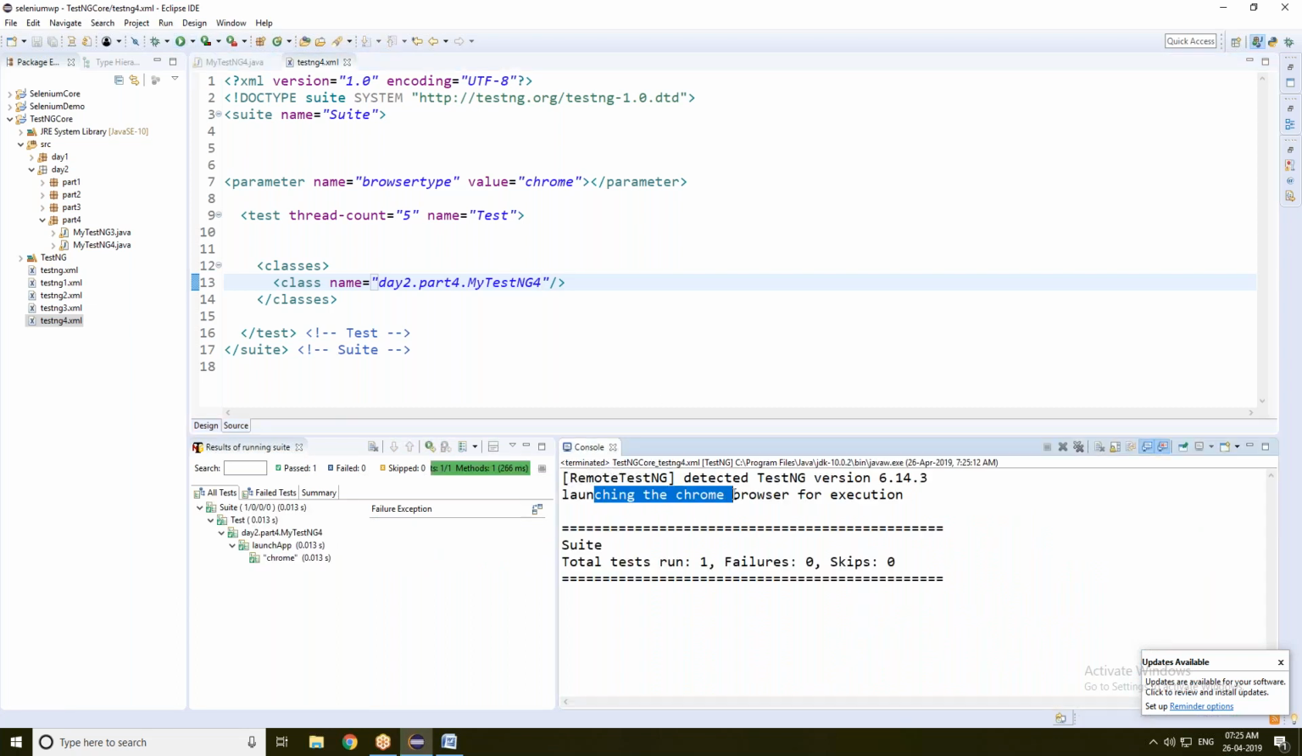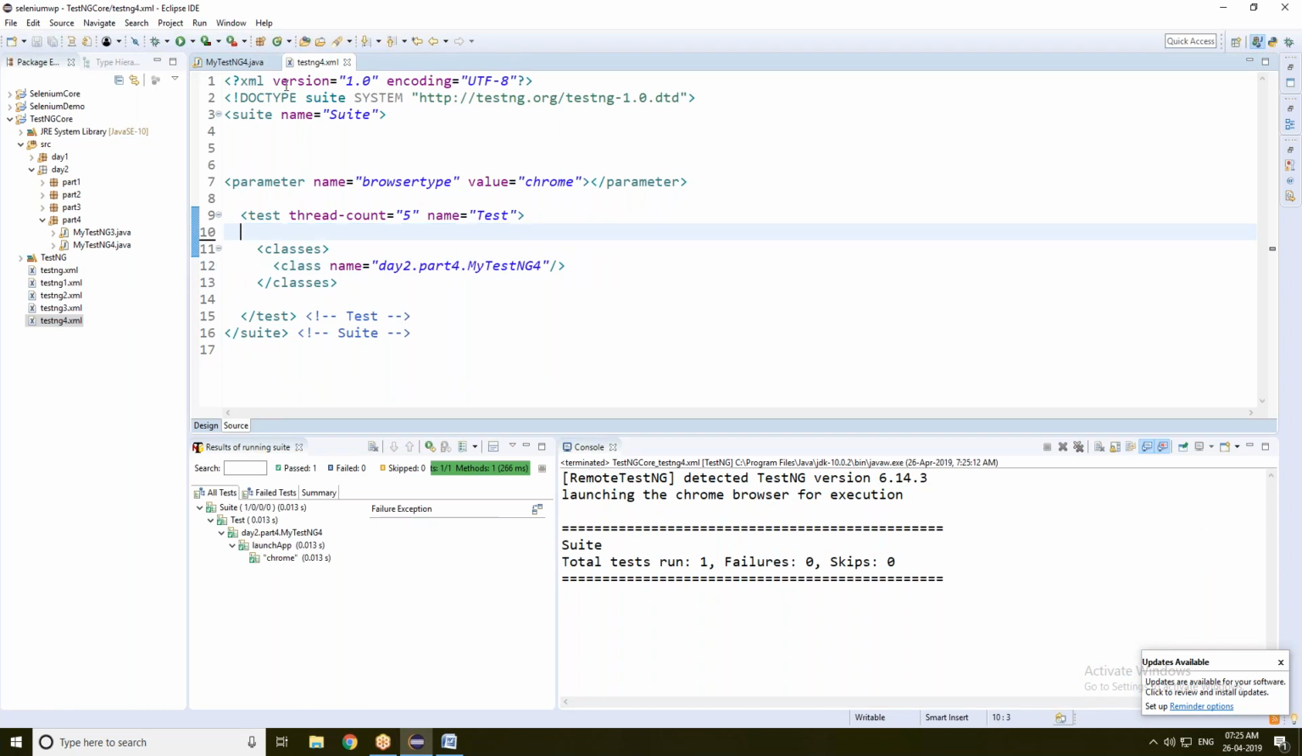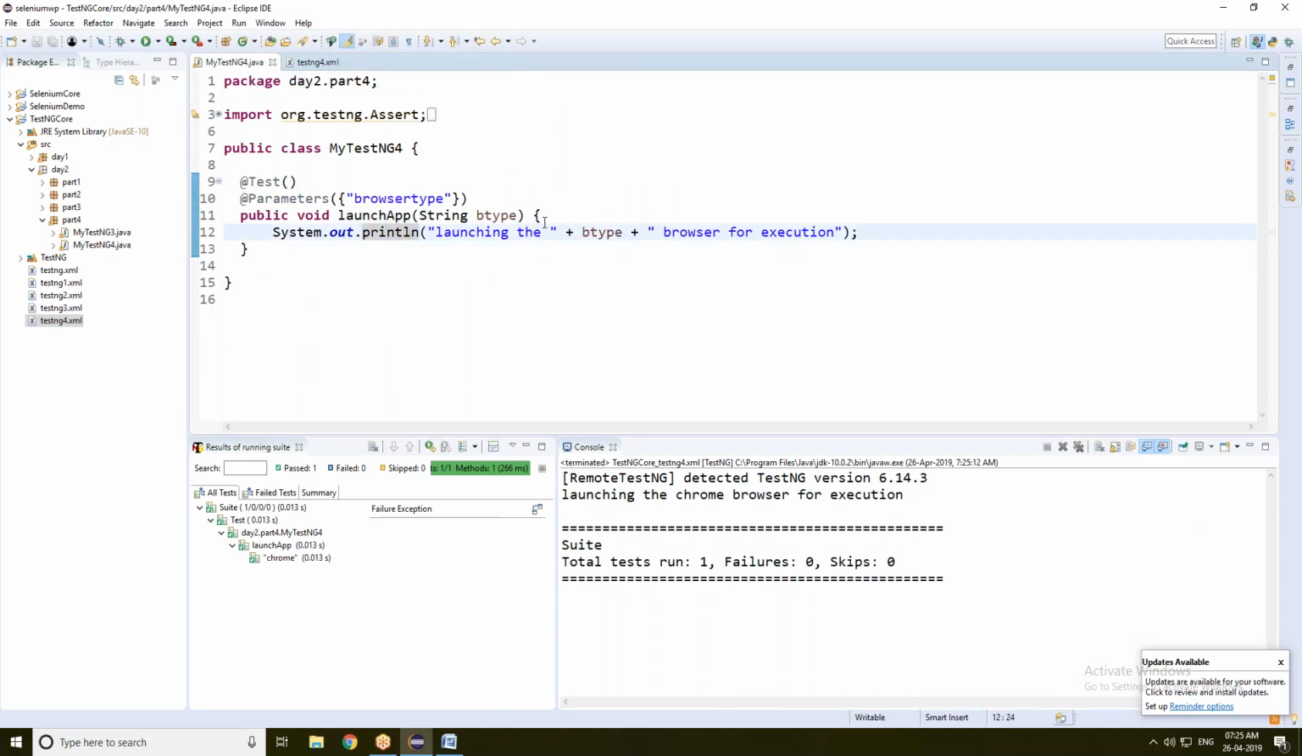you can see launching the Chrome browser for the execution. So you can add an if and else condition over here. If this browser type equals Chrome, WebDriver driver equals new ChromeDriver, and if it is the IE browser, you can launch the specific driver instance. In this way we will be using the parameter concept in TestNG.